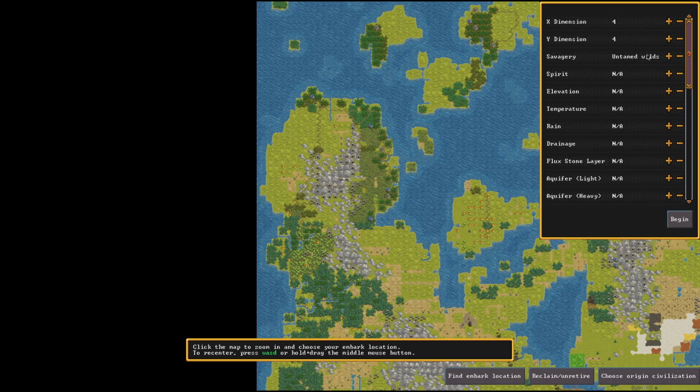Spirit covers if the region is aligned to good or evil, which can add or decrease the base difficulty of building in that region. You can also search for specific elevations, temperature, rainfall, among a few parameters. This will also check to see if a region has flexstone, important for making steel, and if there's an aquifer present, which can impede mining through the earth, and what metals are present in the region.